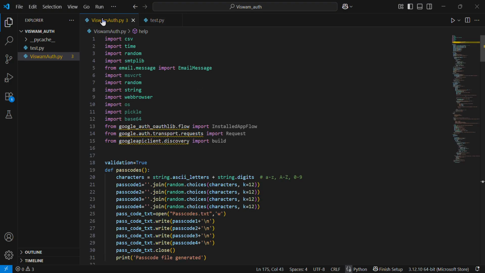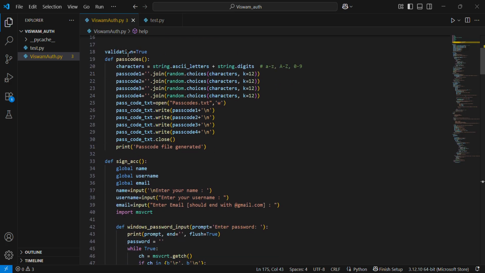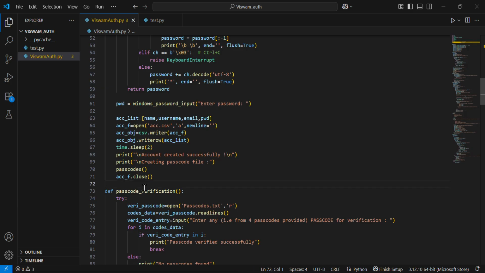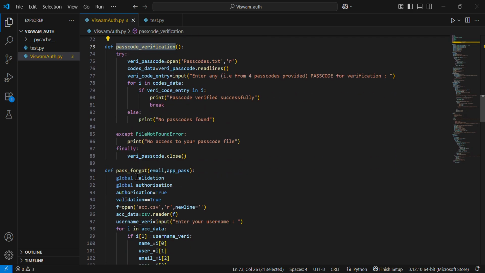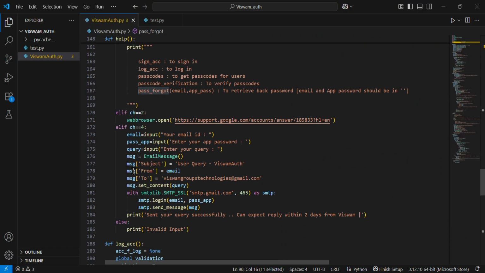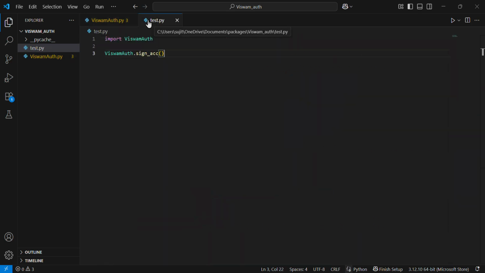The main functions inside ViswamAuth are, first, passcodes. We have sign in, then we have the passcode verification, we have pass forgot, and we also have the log ACC. So let's first test this up. The first one is creating an account, so viswamauth.sign account. When I run this, I would prefer running this in a CMD.